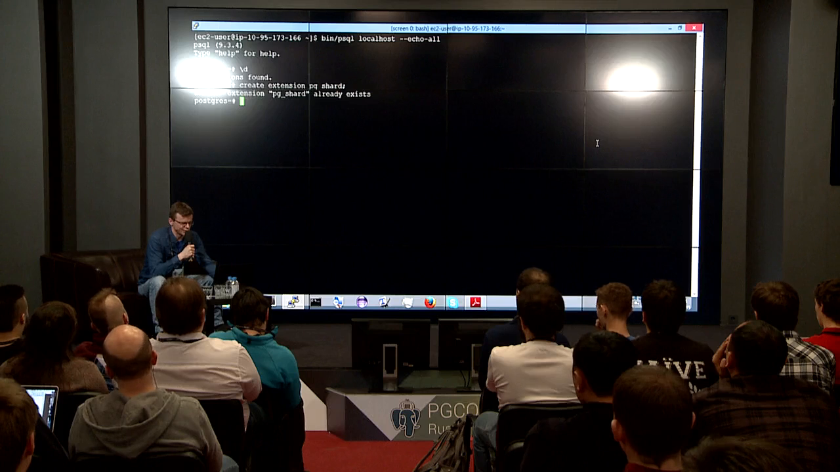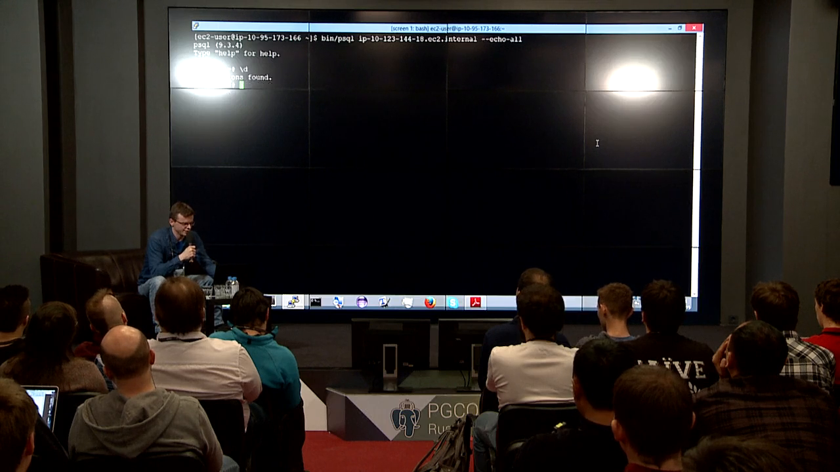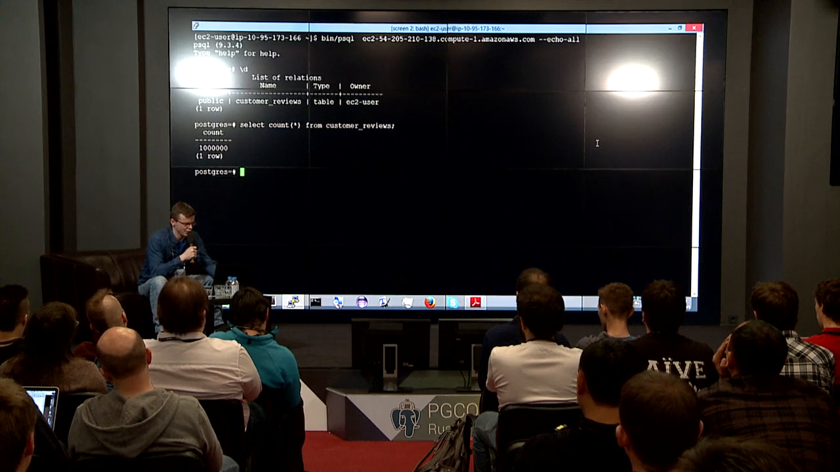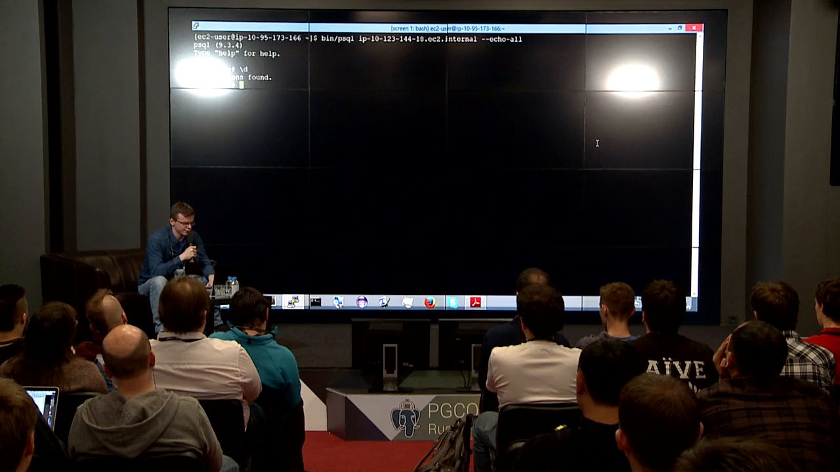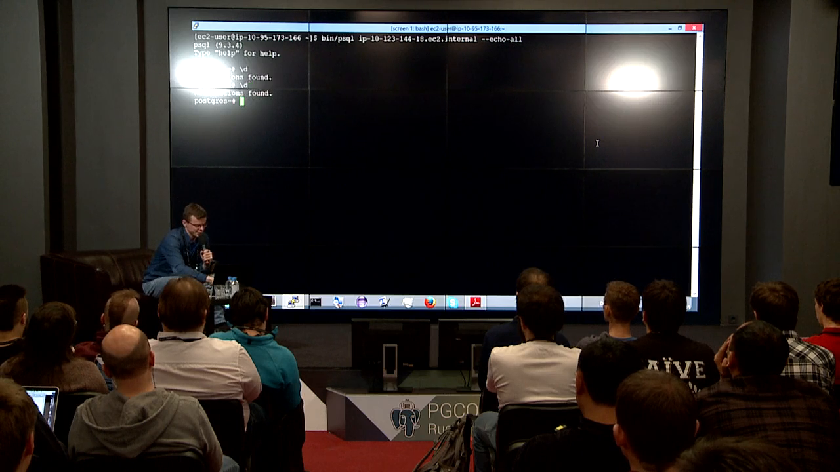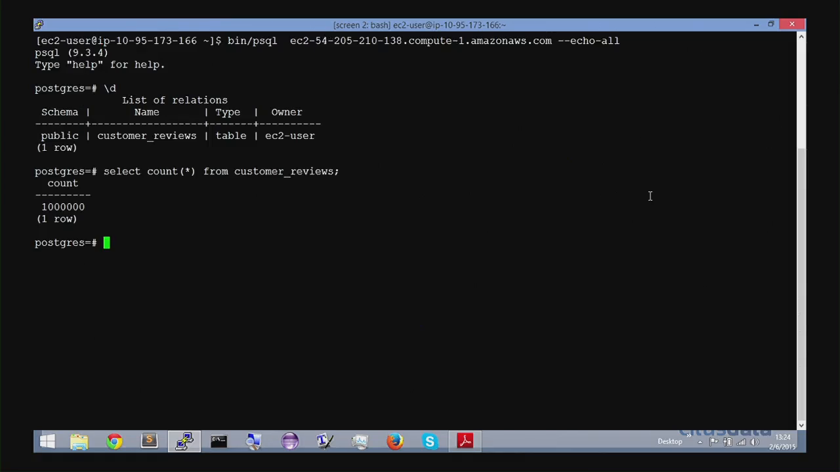I'm using screen so I can switch between different nodes. So this is a worker node. Currently there are no tables on the worker node. I'm facing the one-handed typing problem as well. And this is a regular Postgres node. I've set up a table here, customer reviews, with 1 million rows.